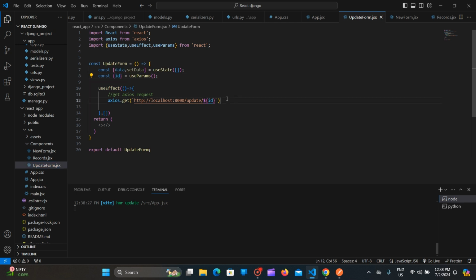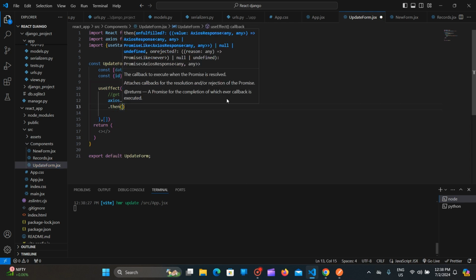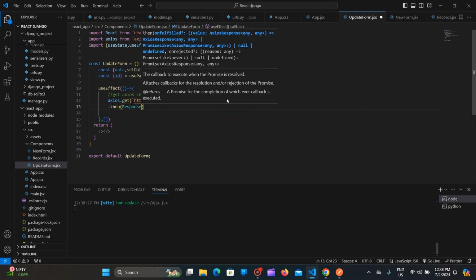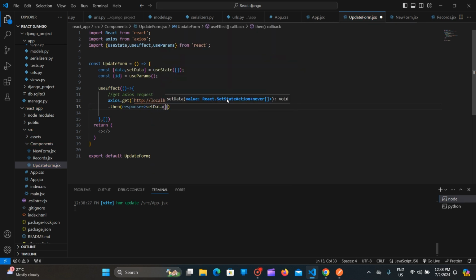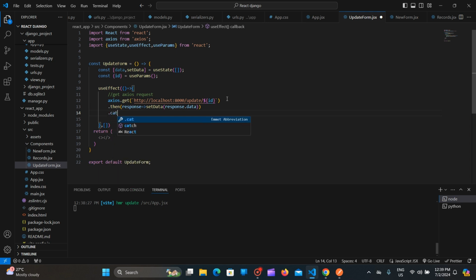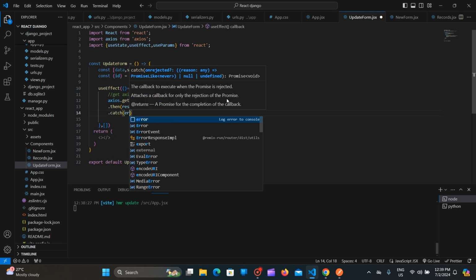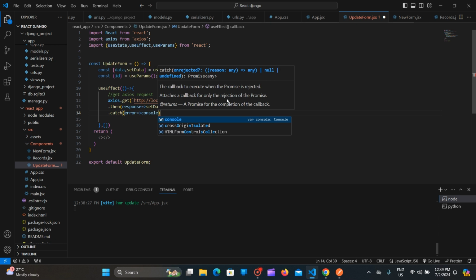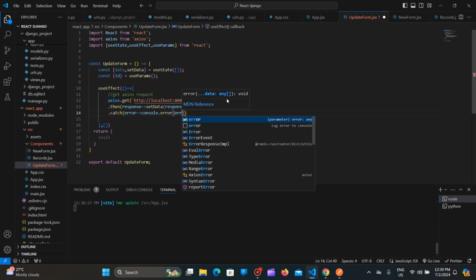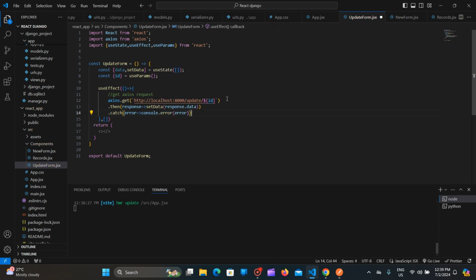After doing this, if this request succeeded, then we will set the data to response.data. And if this request failed, we will set a console.error as error. So this much is enough.